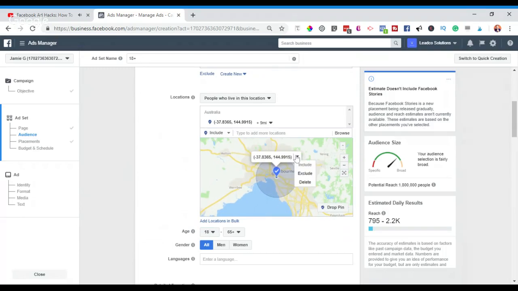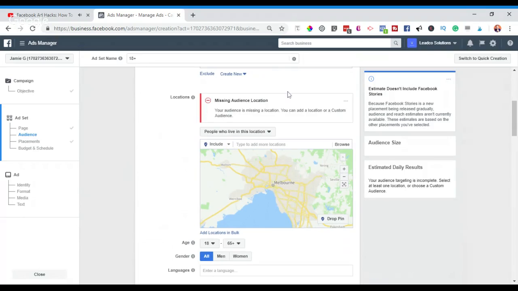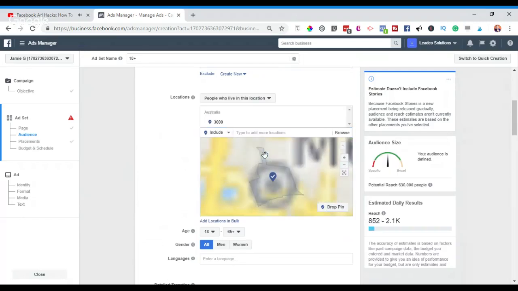Where do you want it? Do you want to move this, exclude that, delete it? Yeah, let's delete it. We don't want it there anymore. And then it says, oh, you're missing a location. The other thing you can do, like I say, is add a geo fence. So if I just use that first example, it would be 3000 Melbourne, bang, yep, here.